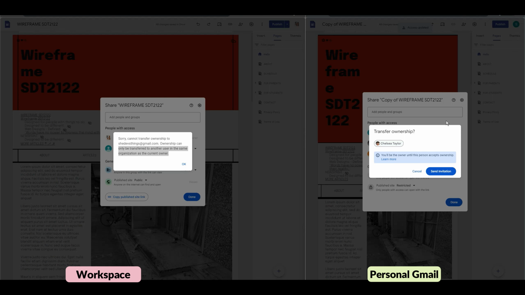Now, in the personal Gmail account, I decided that I was going to add a Gmail account instead of trying to transfer ownership to a Workspace account. So how is this possible? You see here, you do get a notice that says you'll be the owner until this person accepts ownership, and you can select learn more. What this allows me to do is to transfer ownership of this document over to a client. So if I hit send invitation, this should send the invitation over to my other Gmail account, and then this other Gmail account should become the owner.